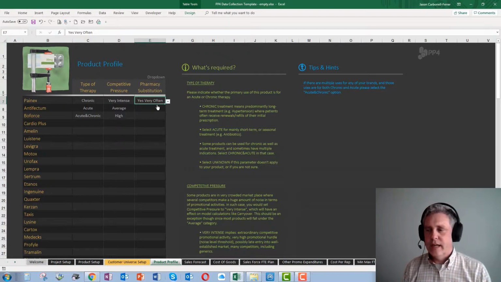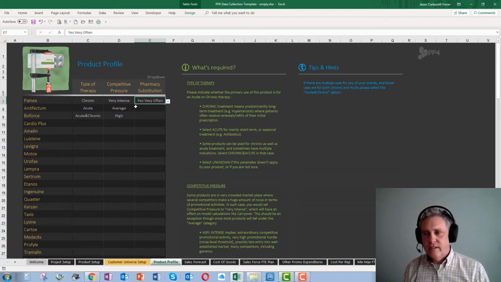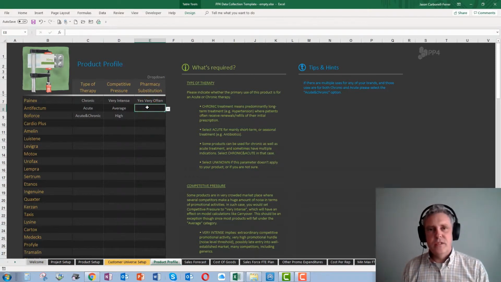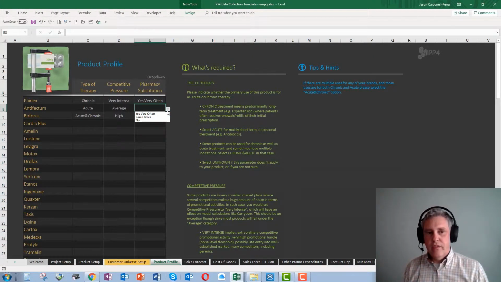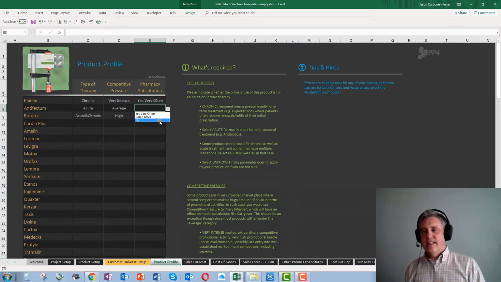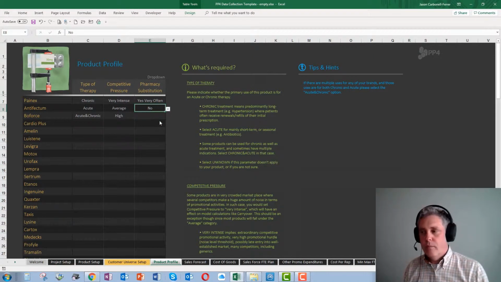So let's have a look at the next one, anti-infective. Well, that is an anti-infective. It's an acute therapy. It has a reasonable amount of competitive pressure. There's a few generics there for it. But because it's an anti-infective and it's very specific about the kind of infections that it treats, pharmacists are much less likely to want to substitute that one. So for that one, the answer here in my demonstration data set is definitely no.